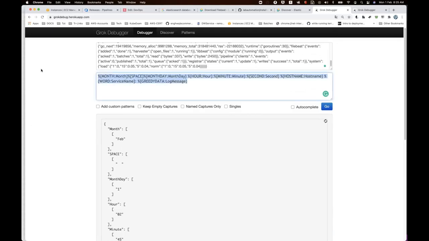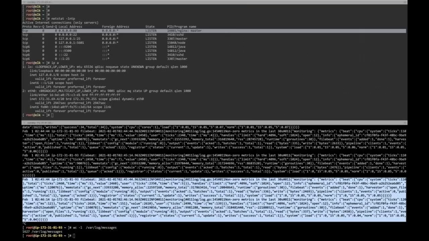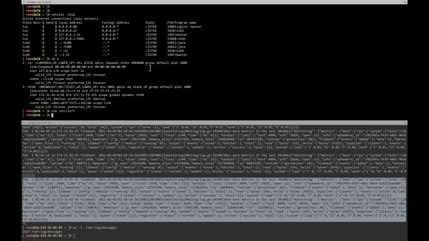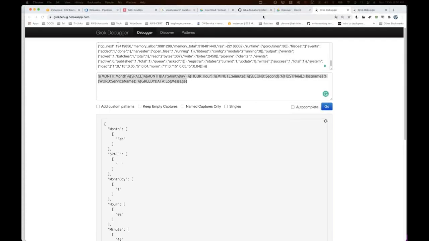Now I have to go to Logstash and say that all my log lines are going to come in this particular pattern. So how do you do that? Let me take this line and go and say vim /etc/logstash. It seems Logstash didn't install.